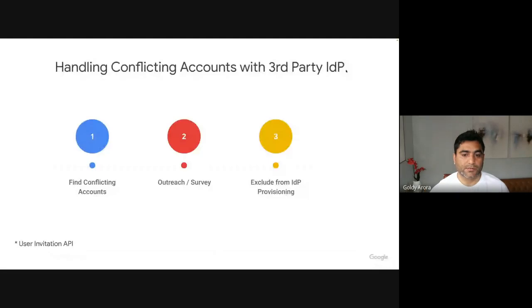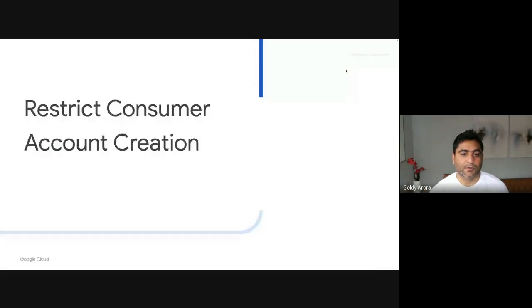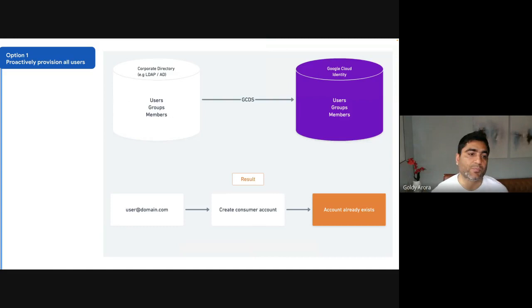And I see the question about restricting it, which I expected because the best way to avoid these consumer accounts is to restrict them so that your users won't be able to create it. Let me share my screen again to show this one. There are a couple of ways for you to restrict consumer account creation so that it doesn't happen once you do the initial cleanup.